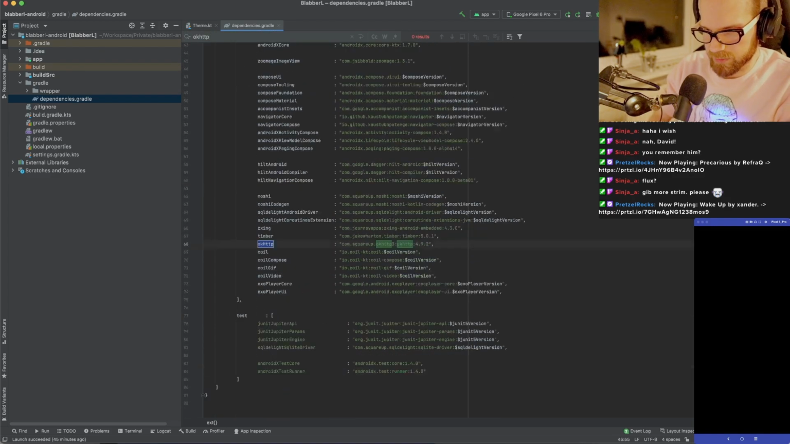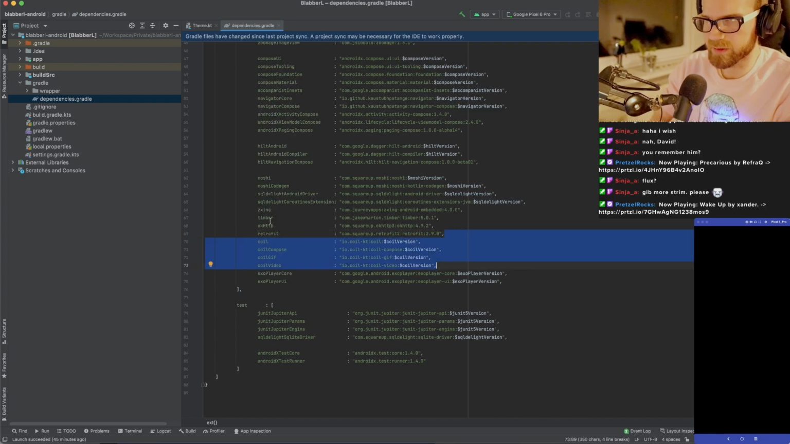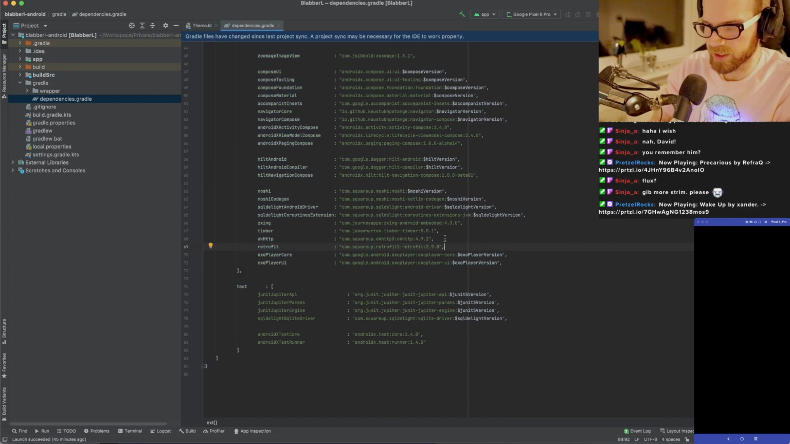Right, so here's my dependency definition thing. I copied that over from a different project. So not all of these dependencies actually apply to this app, like this Coil dependency here. No images are being loaded, so this is not needed. I might as well get rid of it actually.